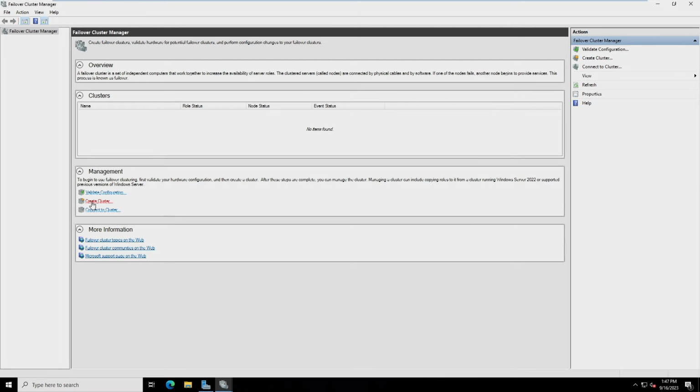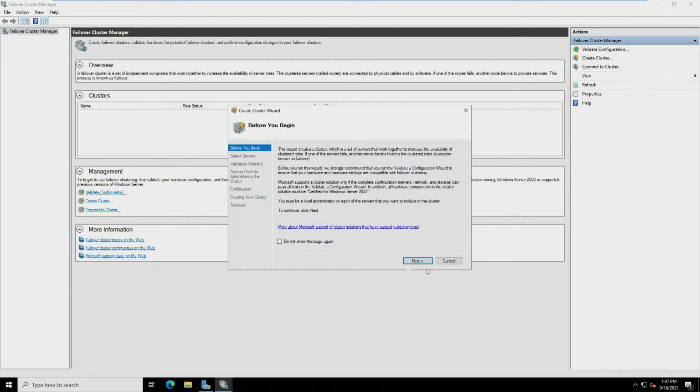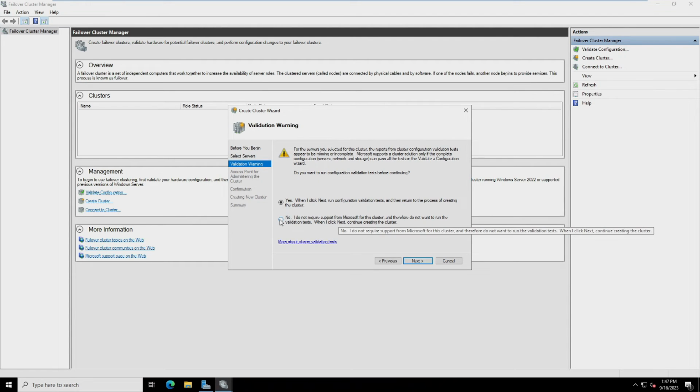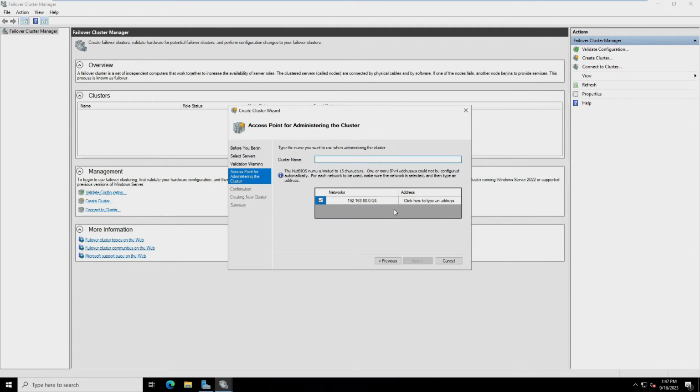And create a cluster and click next. And here I'm going to type only one server, node 1. Okay, and add. The second option, no, I do not require support from Microsoft for this cluster. Okay, and click next.